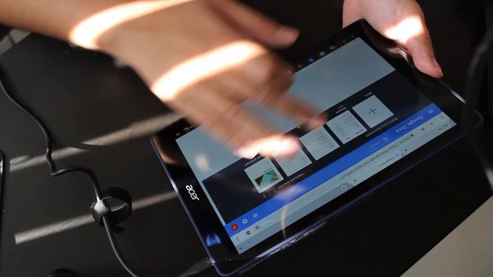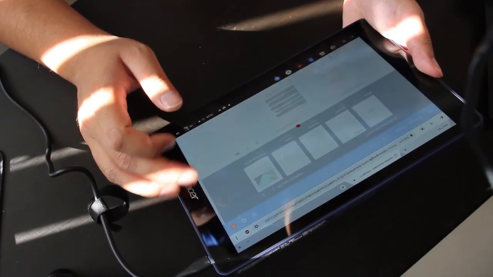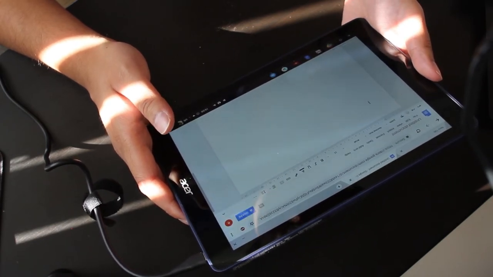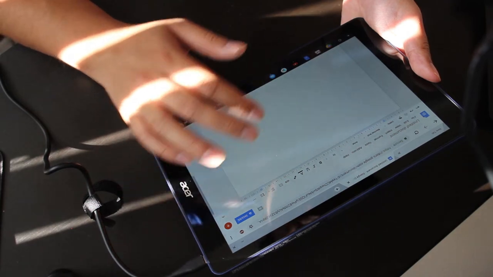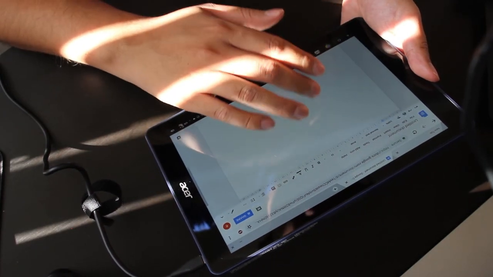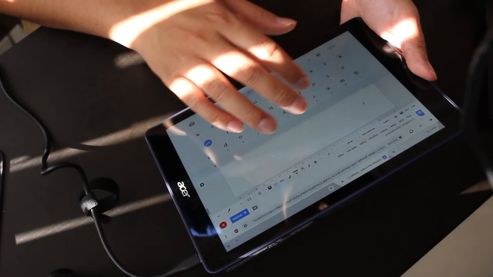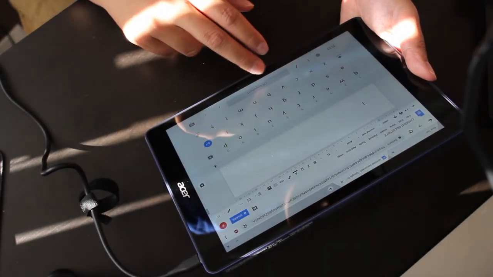Google Doc, once again, we get the desktop version of Google Docs. I'm just curious as to how optimized this is for tablets. So, yeah, if I double tap on there, it brings up the keyboard.